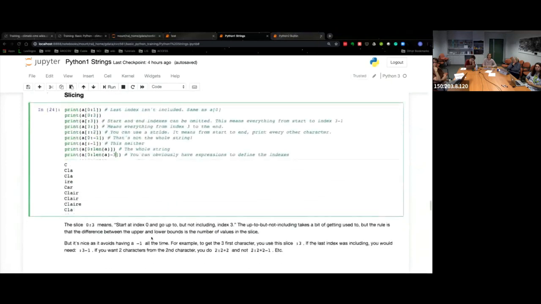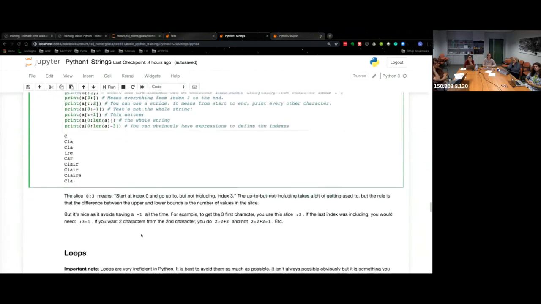And here I've put a few details: the fact that the last index is not included means you don't have to deal so much with minus one or plus one when calculating your indices. It's a lot more straightforward. And once you get used to it, it's great.